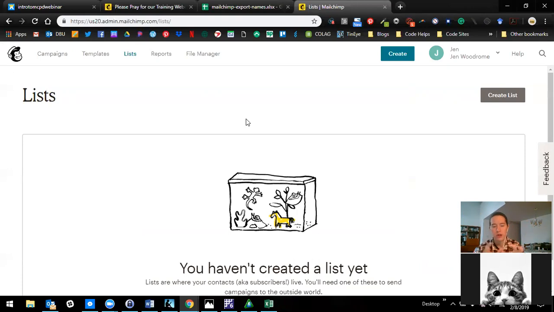And so if you're in a situation where you have two completely separate sets of contacts, and one group is never going to get emails that the other group gets, then it's appropriate for you to have more than one list. So hopefully that's clear. Let me know if that part's not clear.